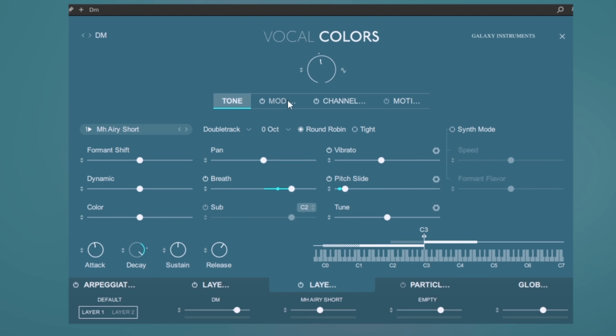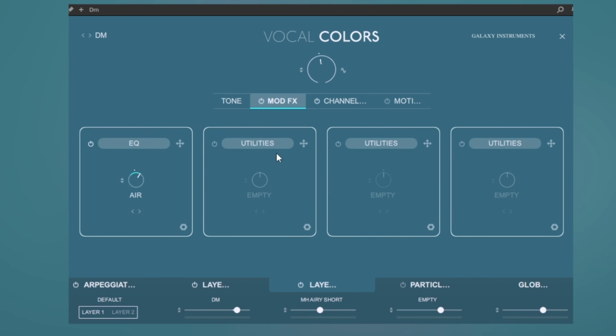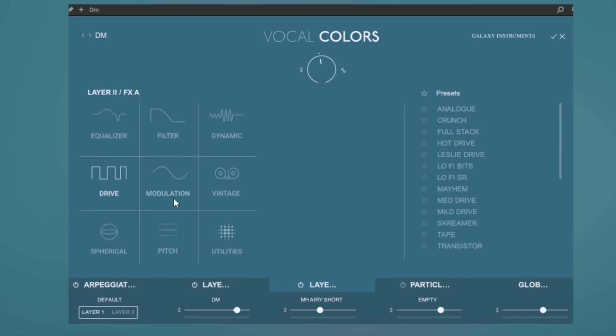As you can see, they got a tone. They have the mod effects. So in mod effects, you guys can move these around, which is really cool. You could change the different type of effects, the different type of drives, layers to that. So you see they got an equalizer, a filter, dynamic, a drive, a modulation. You can add vintage sound. So let's add a phone to that.